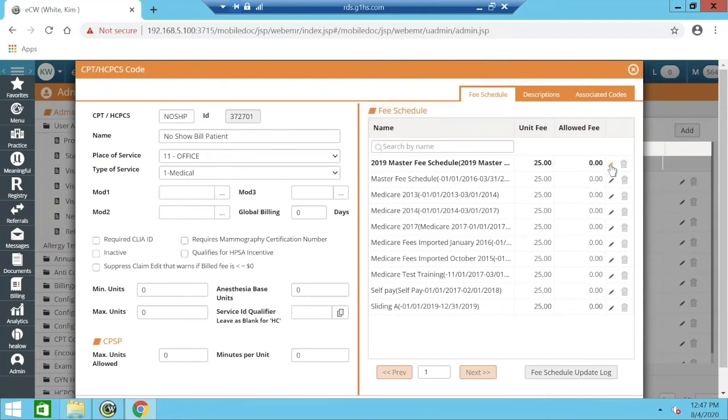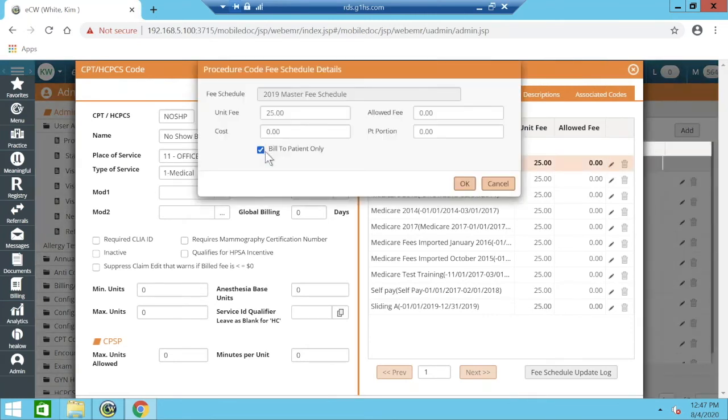One thing that is helpful is if you click here on the pencil icon, you can select that code to be billed to patient only. So you have to be careful with that. If you are creating a code that you do not ever want to go to an insurance company, it always just needs to go to the patient, then you would select this option. But if there are times that sometimes it would go to insurance or sometimes it would go to patient, then you would not want to select that option because you can always update that at the claim level. So I'm going to click OK.